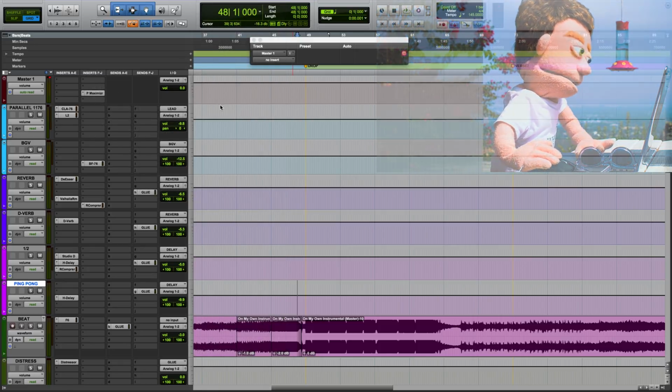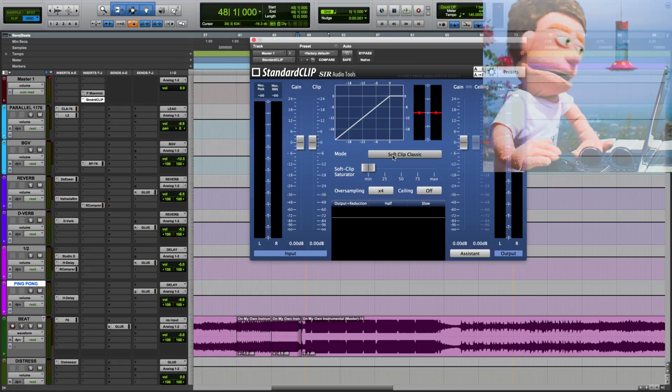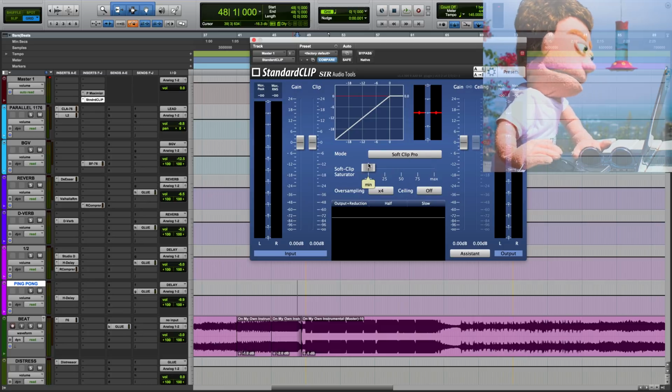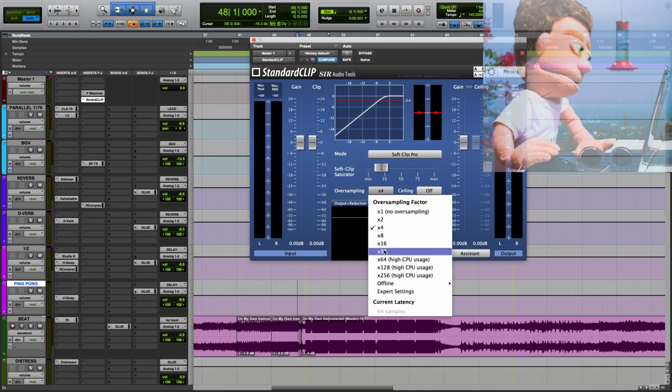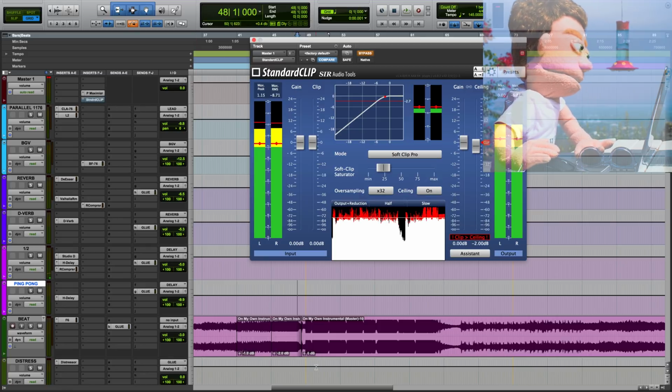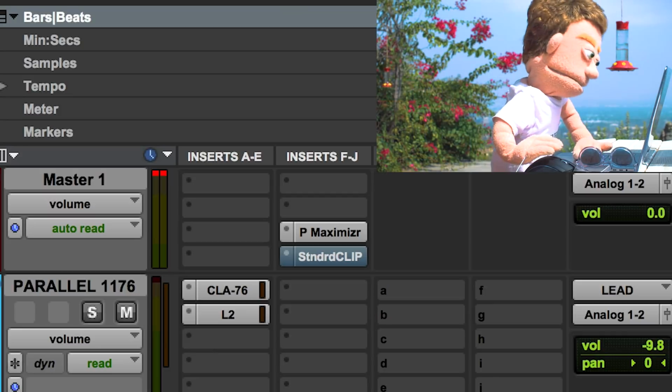Something a little different. Let's try Standard Clip. Now this one may be even more colored. When I use Standard Clip, I like to hit the oversampling kind of high. Let's check out the Precision Maximizer first and then switch to Standard Clip and see which one we like better.